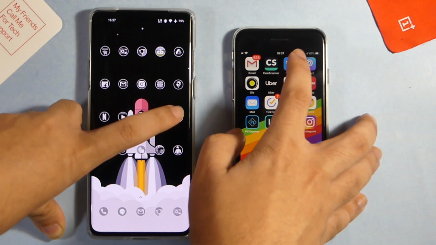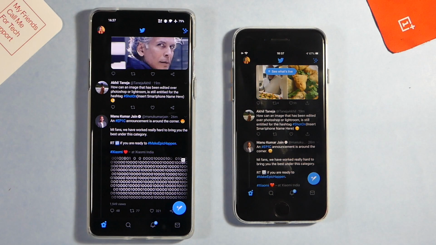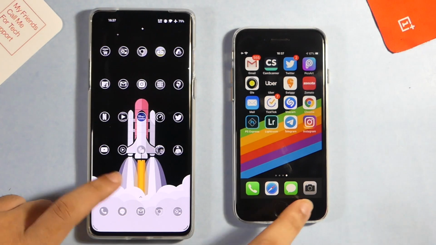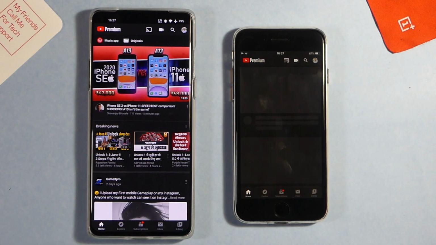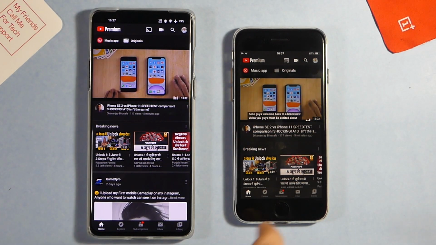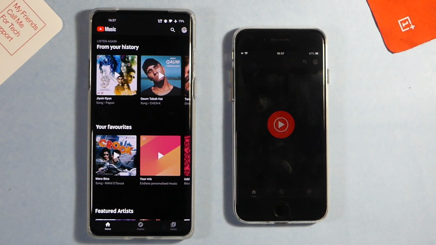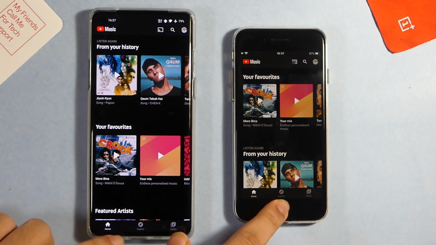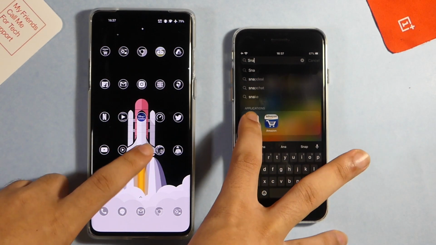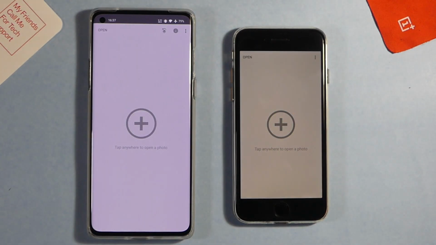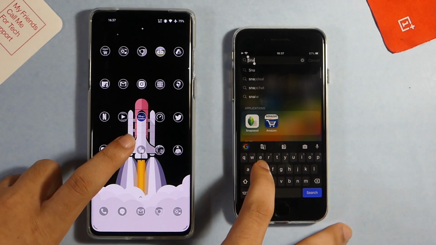Next we have Twitter. So let's open Twitter, and that was again as fast as it could get on the OnePlus 8. Going back home, we have YouTube. So let's launch YouTube, and that was again the OnePlus 8. Moving on, we have YouTube Music and the OnePlus 8 again. And then let's move to Snapseed, and Snapseed was surprisingly faster on the iPhone SE. It loaded up slightly quicker.